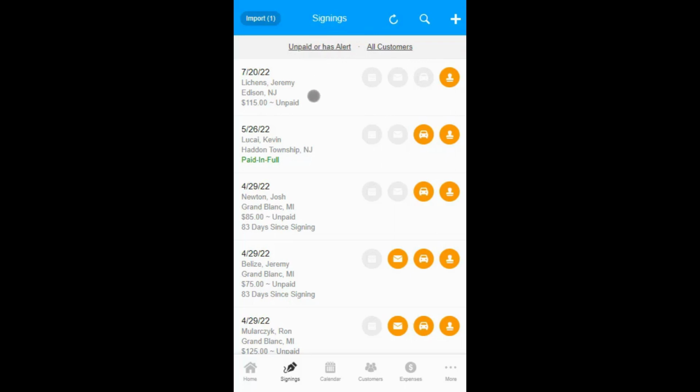And what that means is obviously unpaid, has not been paid for, or it has an alert, which means one of these orange icons, or one of these icons up here, are orange. That means that some sort of task has to be completed, because the whole concept of NotaryGadget is to keep you focused on only the signings where something needs to be done.